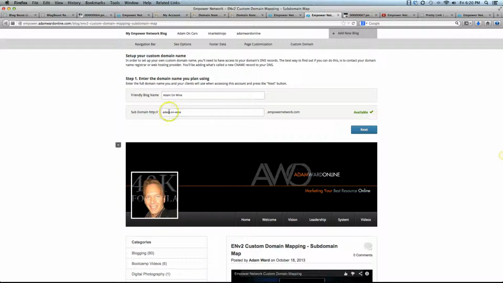And what I mean by root domain is, you see up here it says empower.adamwardonline.com. Well, Empower is a subdomain of Adam Ward Online. That's my mapped subdomain to Adam Ward Online. But if I wanted to map to a root domain, that would mean that there's nothing else on that website, it's not being hosted, and I just want to map my Empower Network blog directly to the root domain, which would be www.adamwardonline, or whatever website you have. So that's the difference between a subdomain and a root domain. So I know that might sound a little bit confusing, but just follow along and you'll be fine.